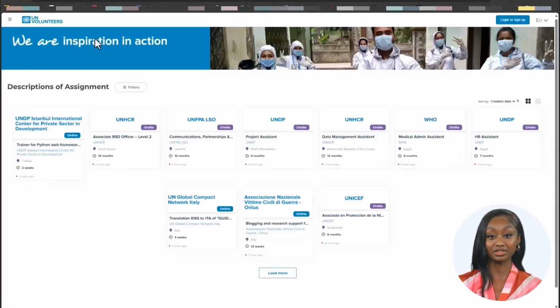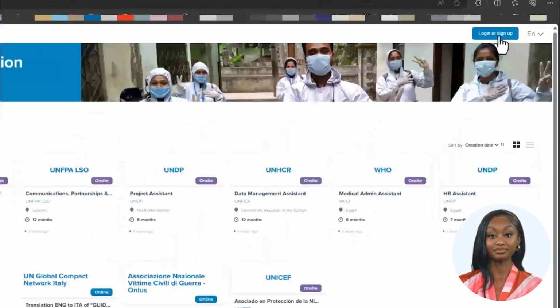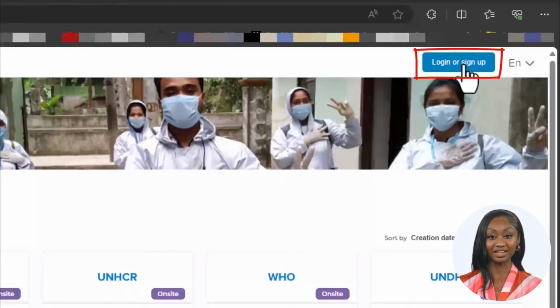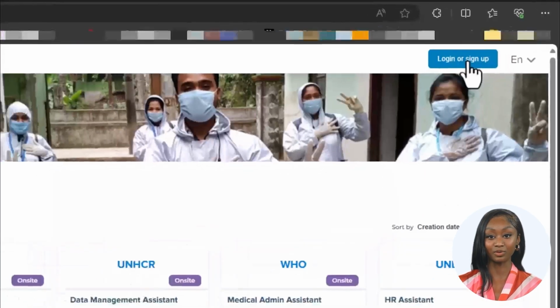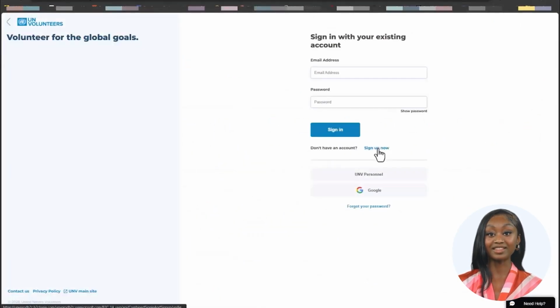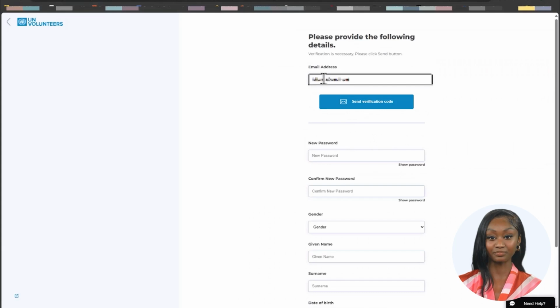Step 2. Welcome to the homepage. Here, you will find all the information you need to start your UN volunteering journey. To get started, click on the Sign Up button at the top right corner. Next, click on Sign Up Now.